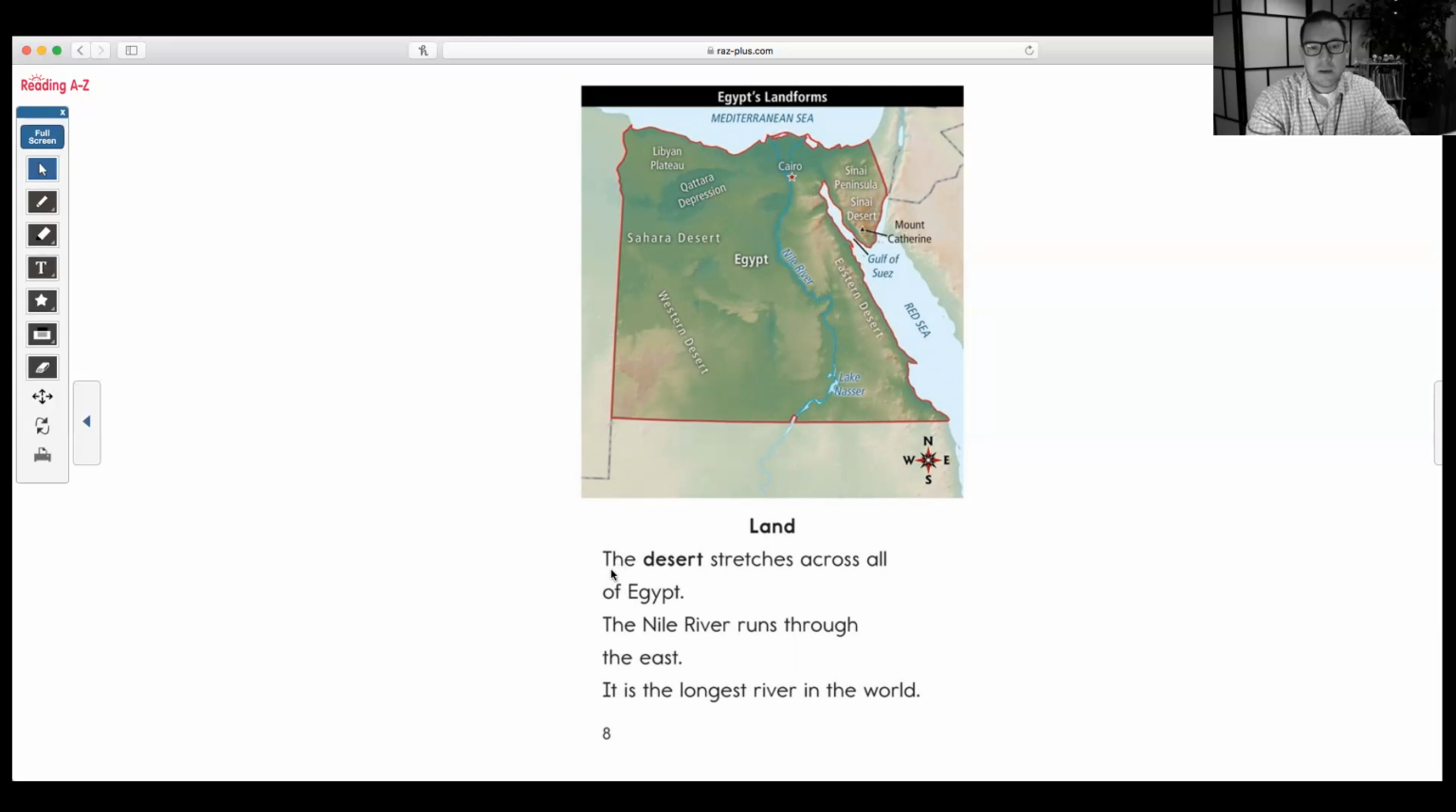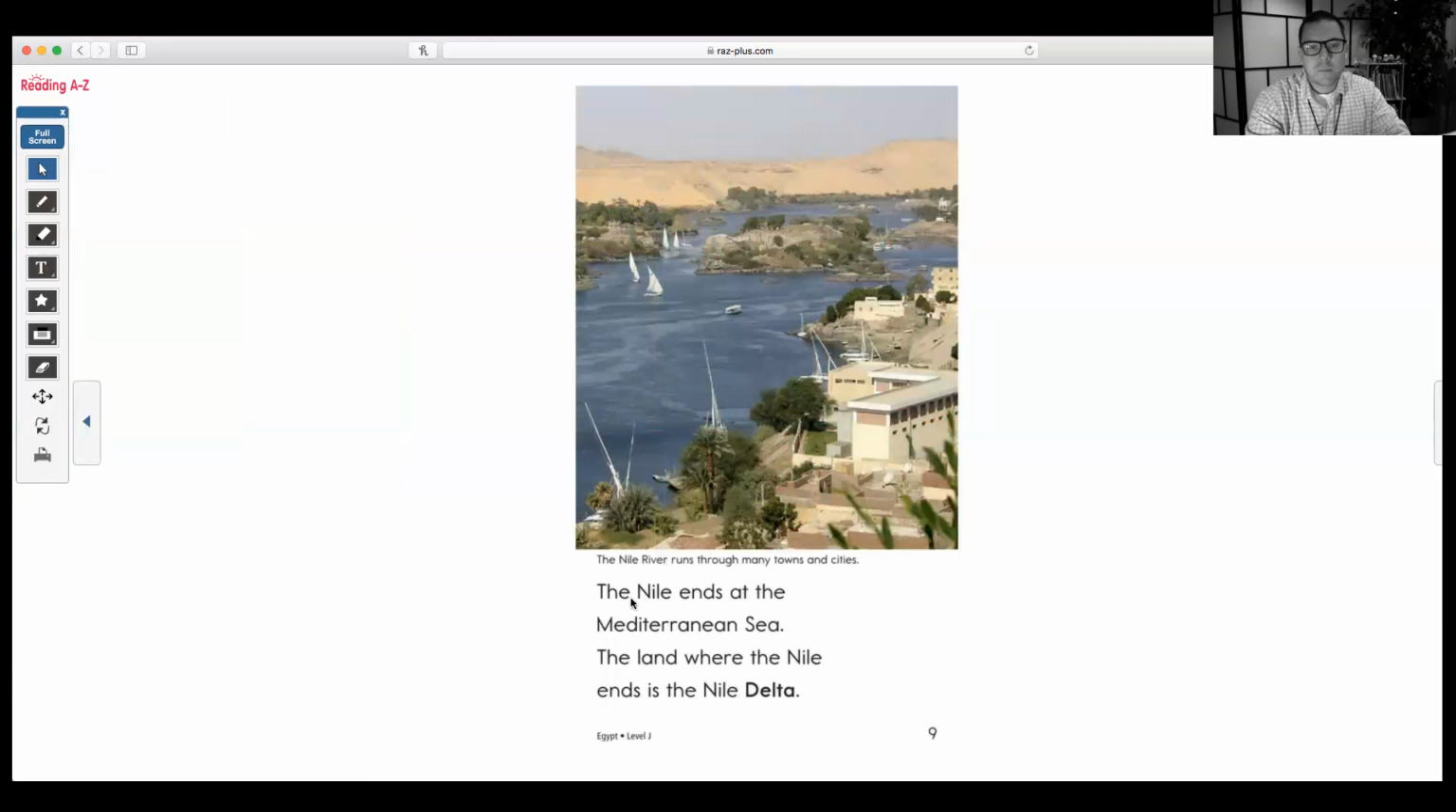Land. The desert stretches across all of Egypt. The Nile River runs through the east. It is the longest river in the world. The Nile ends at the Mediterranean Sea. The land where the Nile ends is the Nile Delta.